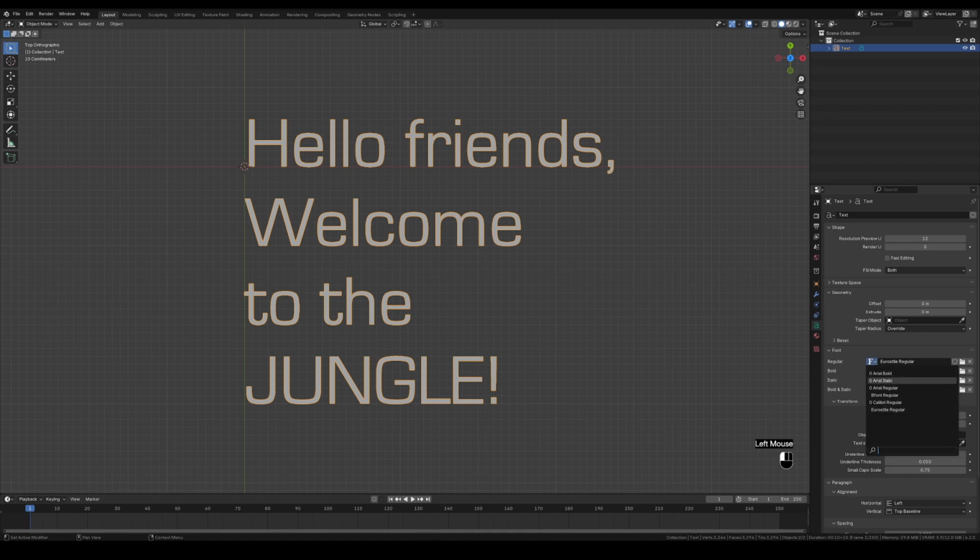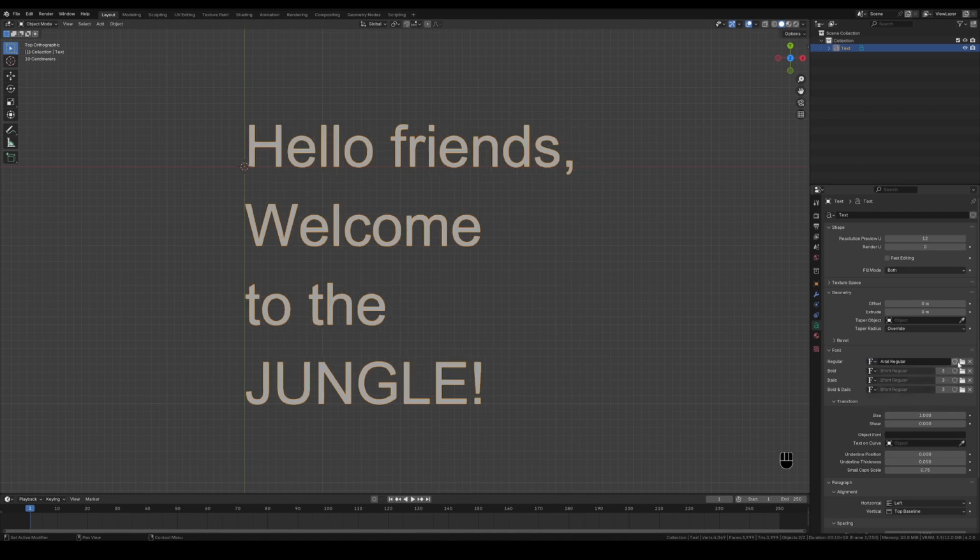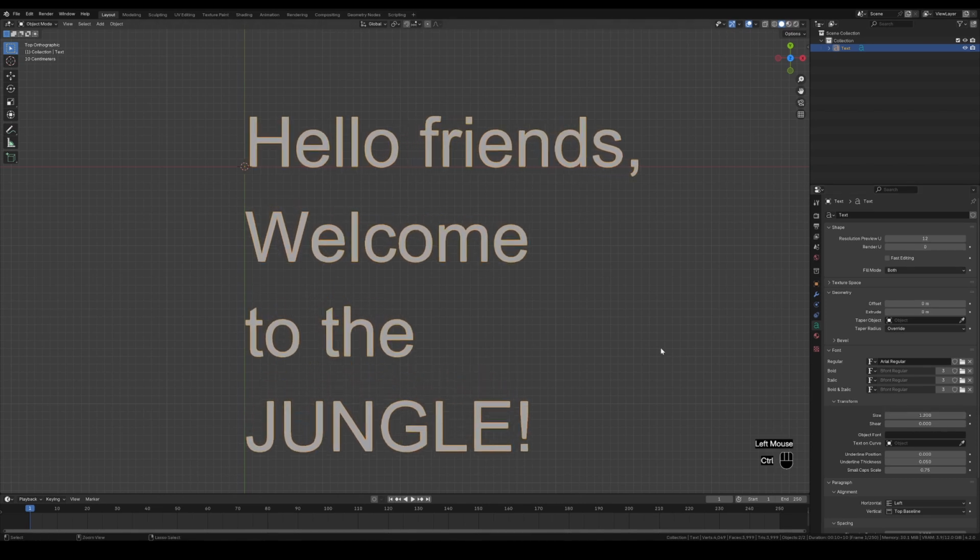Also, if you click on Fake User, the little shield icon next to the font name, you can save the font inside your Blender file, just like we do with materials. This way, you won't lose the font if it's not assigned to any text when you close the file. In the Transform section, Size lets you change the scale, Shear tilts your text sideways.